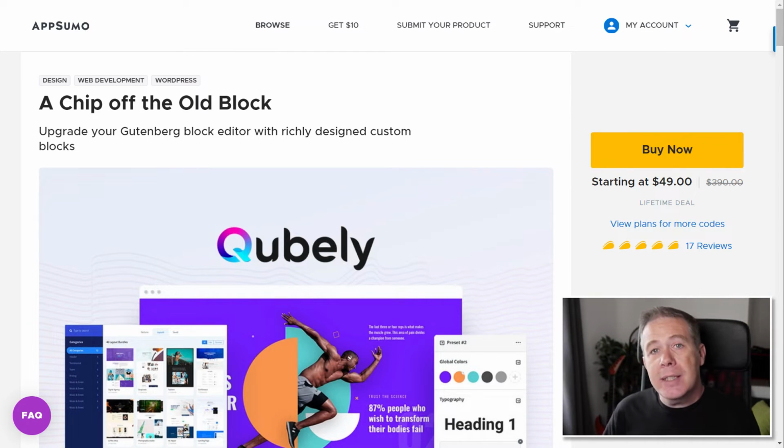But that being said, this is kind of a first look, so this isn't going to be a deep dive into how to use all the features. This is more a case of me taking a first look at the Qubely sort of building blocks, the page layouts, the options that are available, and you kind of coming along for the ride.